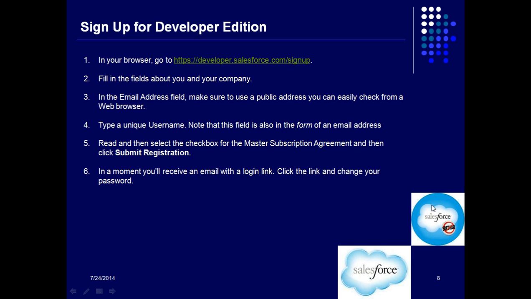Once you submit it, you will receive a thank you message, and after that you need to go to your email and click on the link to set your password. Let me know once you are done with it. Please type it in the chat window once you are done with it. Okay, Ramakrishna is done.